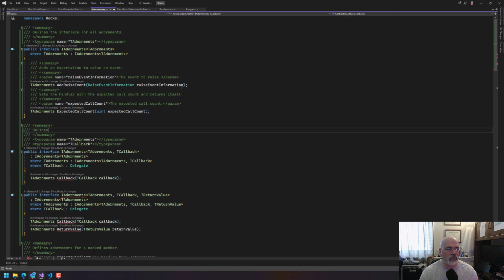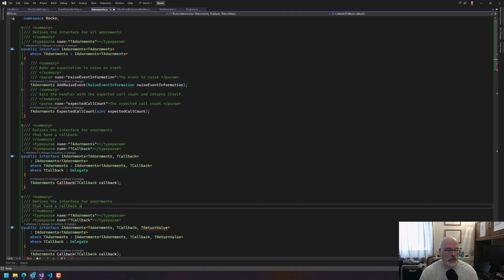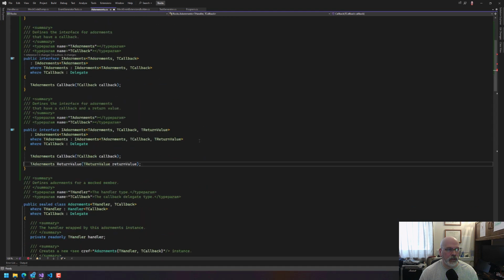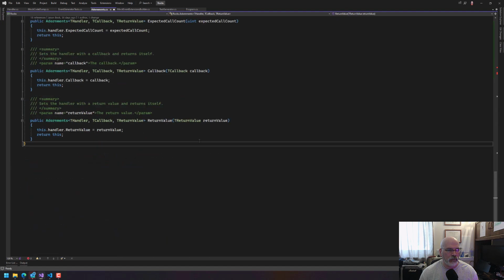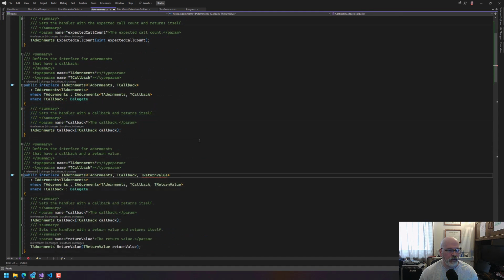Okay. So now this defines the interface for adornments that have a callback. And then we'll do that here for a callback and a return value. So what is the comment here? We'll bring that back up here. And then for a return value, we'll do that. And we'll grab that. Oh, you don't have a type param.